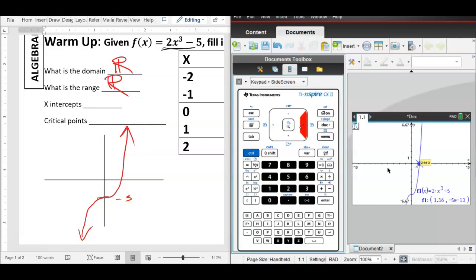Now check it out. If you ever see something weird like this, that means 0, right? If you ever see this with an E and a -12 or an E and a -14, that means 0. Okay, so that's 1.36 comma 0. That's our x-intercept.